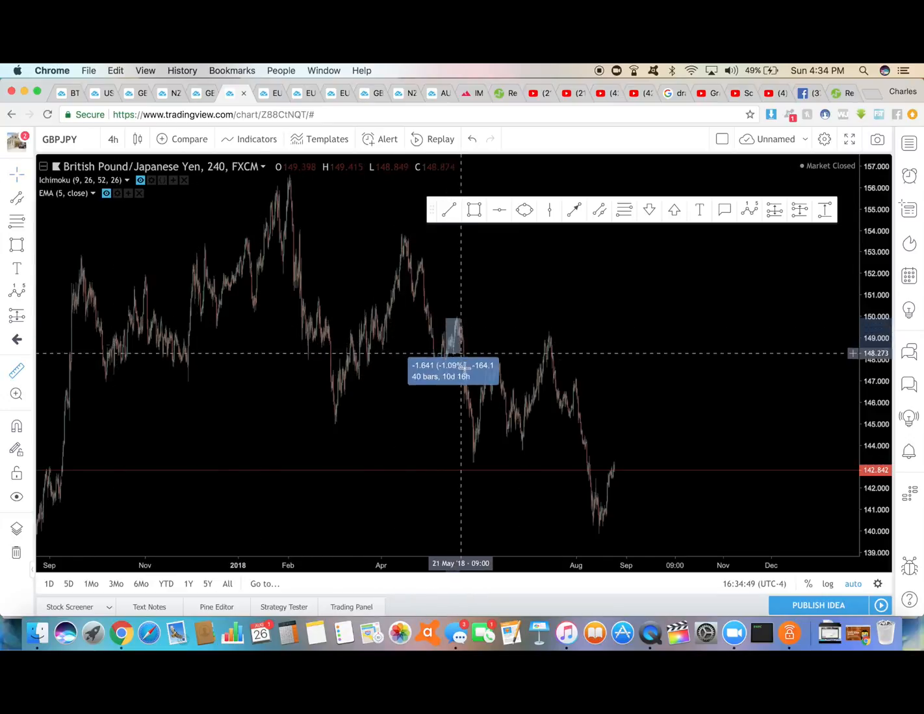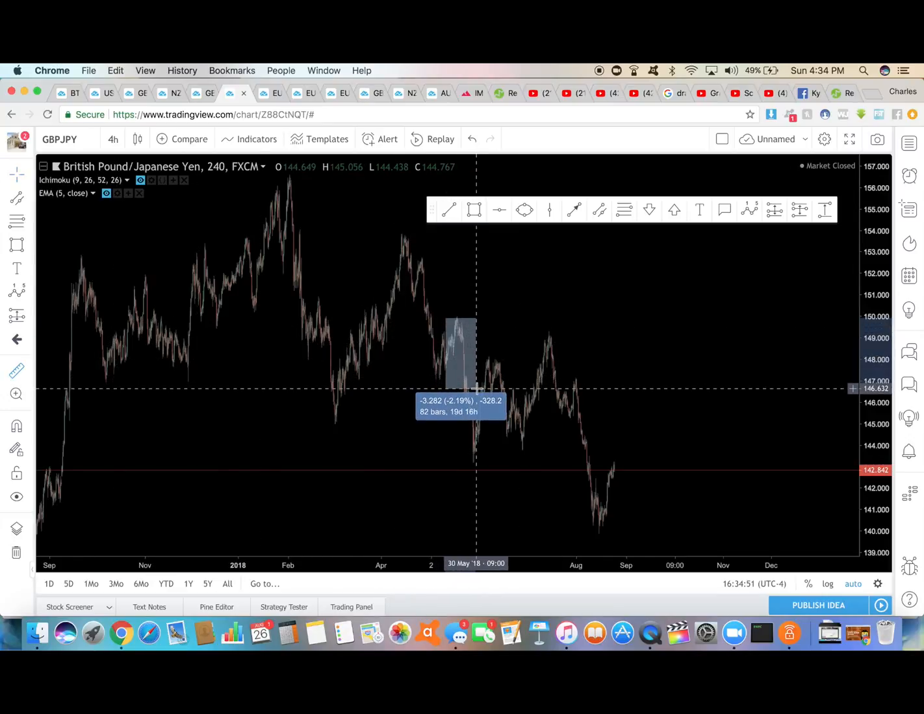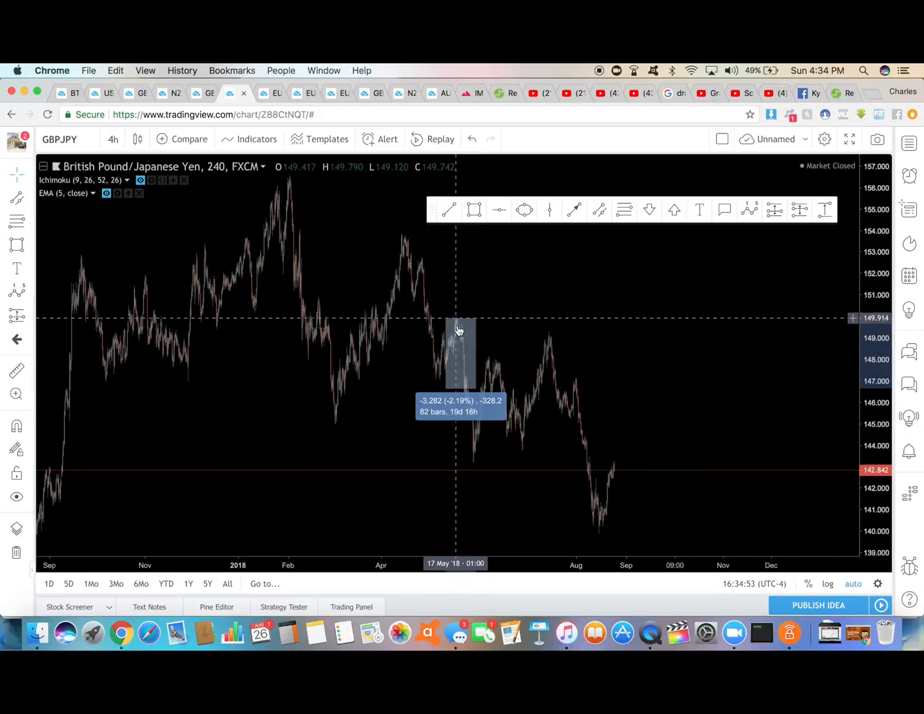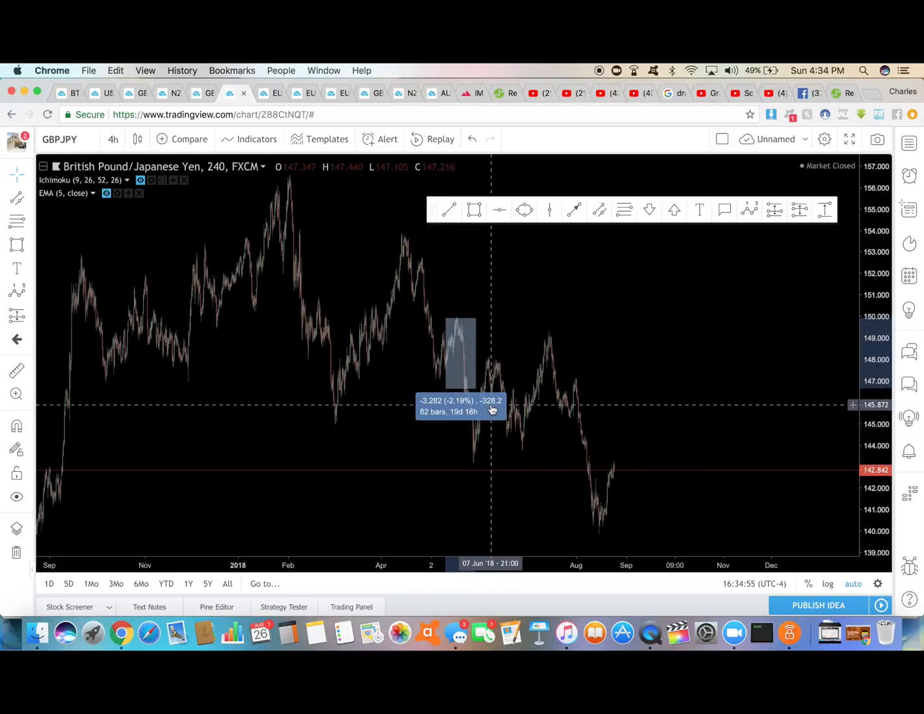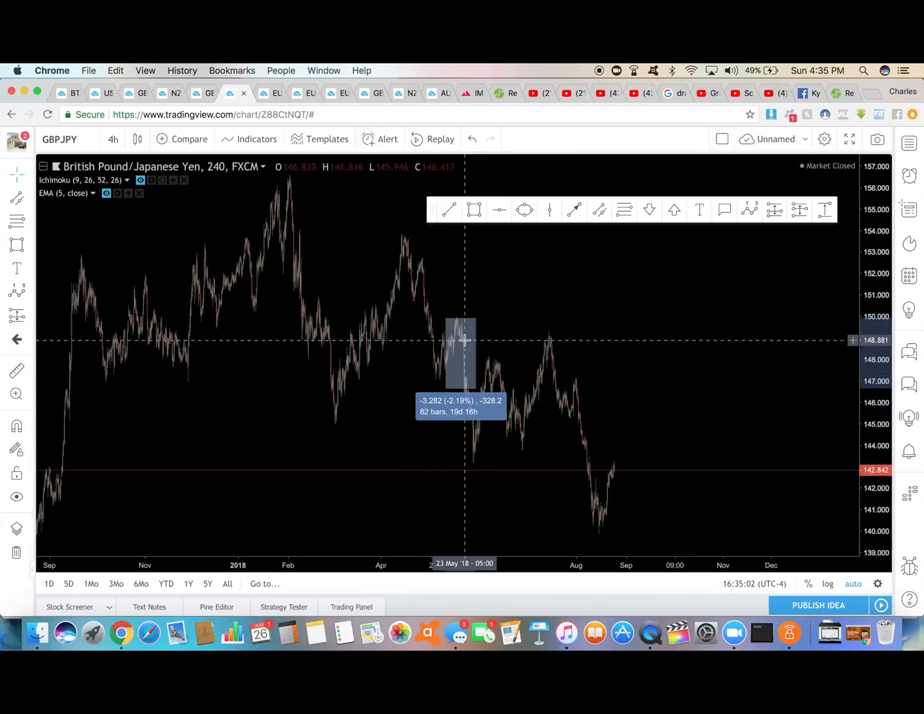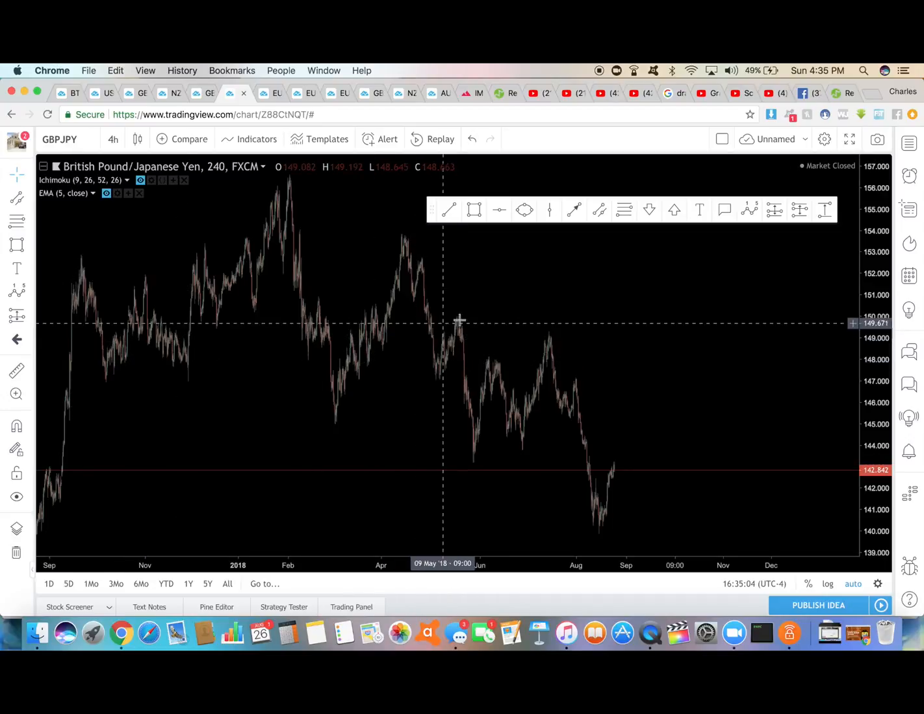But if I click it and drag it, it tells you the amount of pips from here to here is 382 pips. That's usually what I use it for, the pip count. 382 pips in that example.